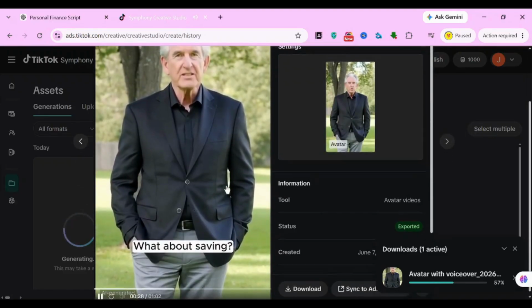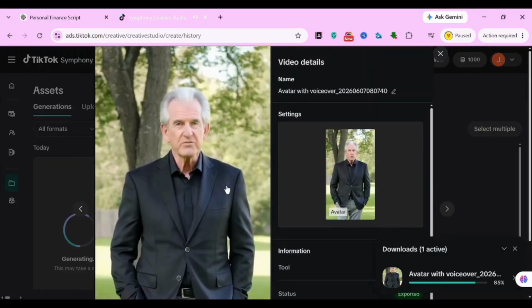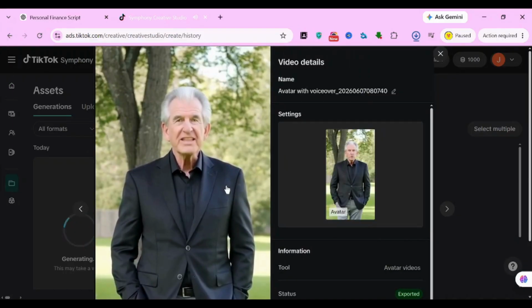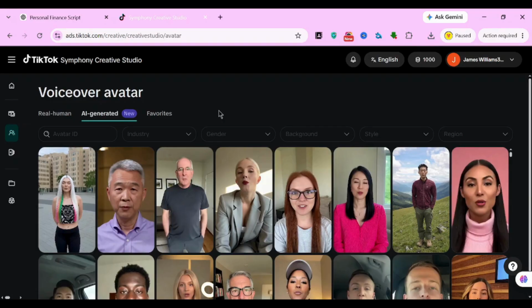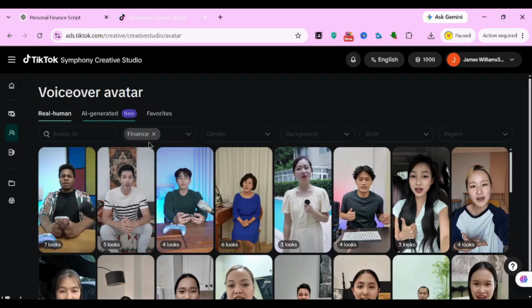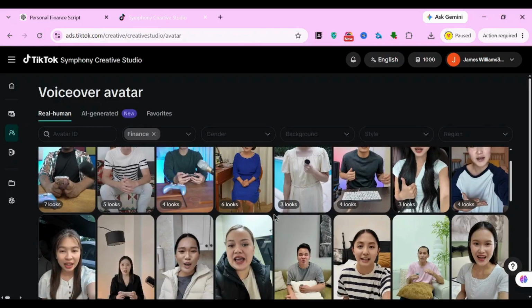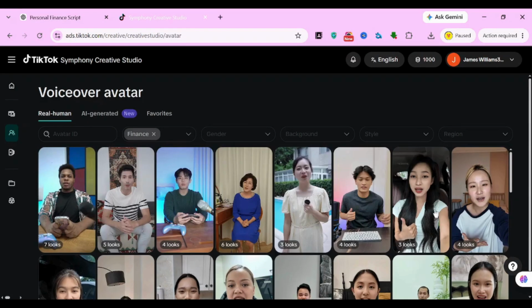Now let's explore another powerful feature. Instead of using AI-generated avatars, let's try the real human avatars. Go back to the avatar selection page. Choose the real human category. You'll see a wide variety of realistic human presenters.